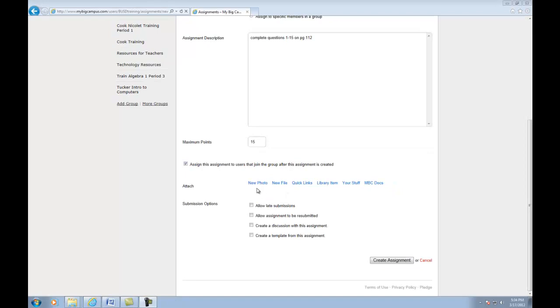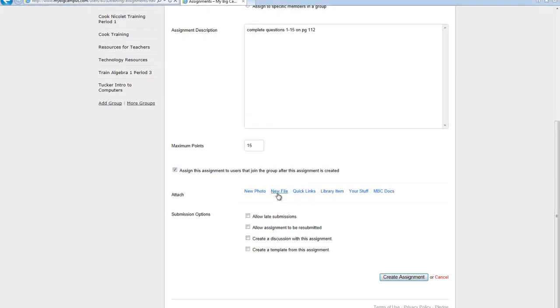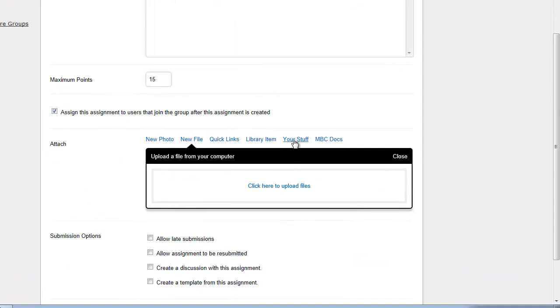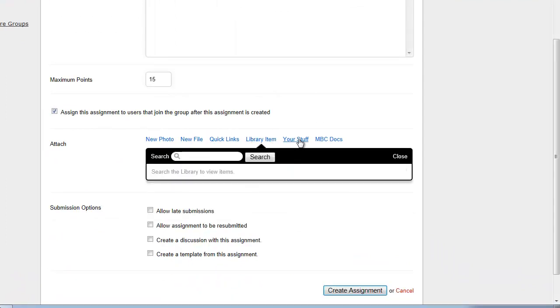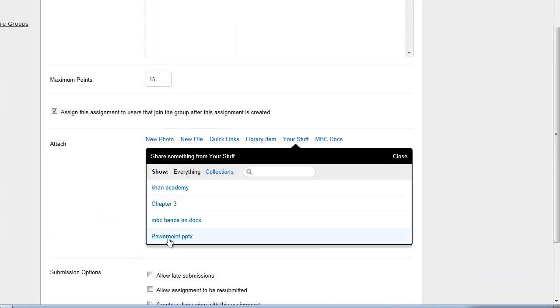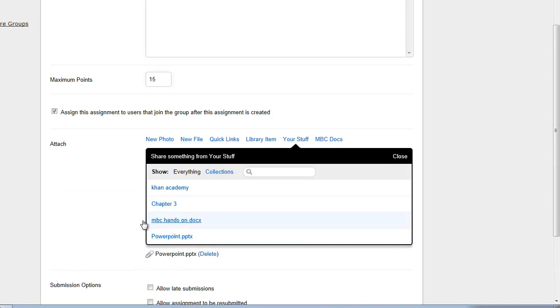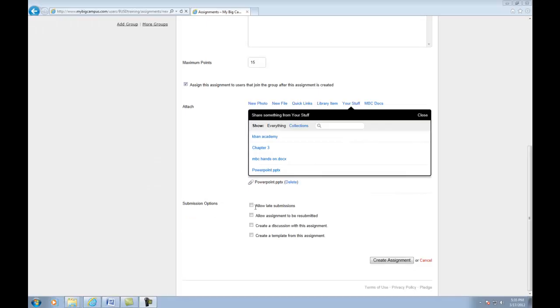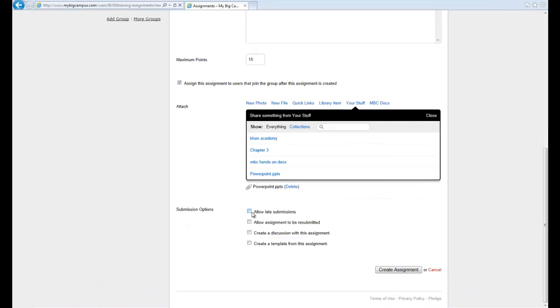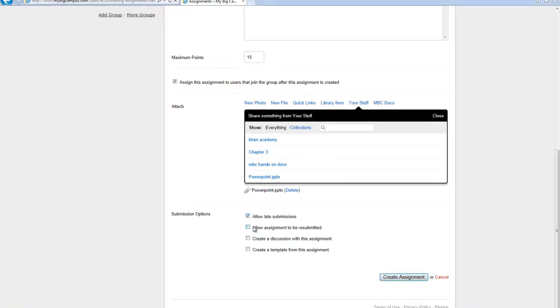Once again, we can attach any items, whether it be a new file from your computer, or maybe a library item such as a video, or maybe that PowerPoint that you had from earlier from your stuff. Lastly, we have a few more options. Allow late submissions, allow assignment to be resubmitted, and if you want to create a discussion to go along with this assignment so your kids can collaborate on the assignment, as well as create a template from this assignment, which we won't do right now.